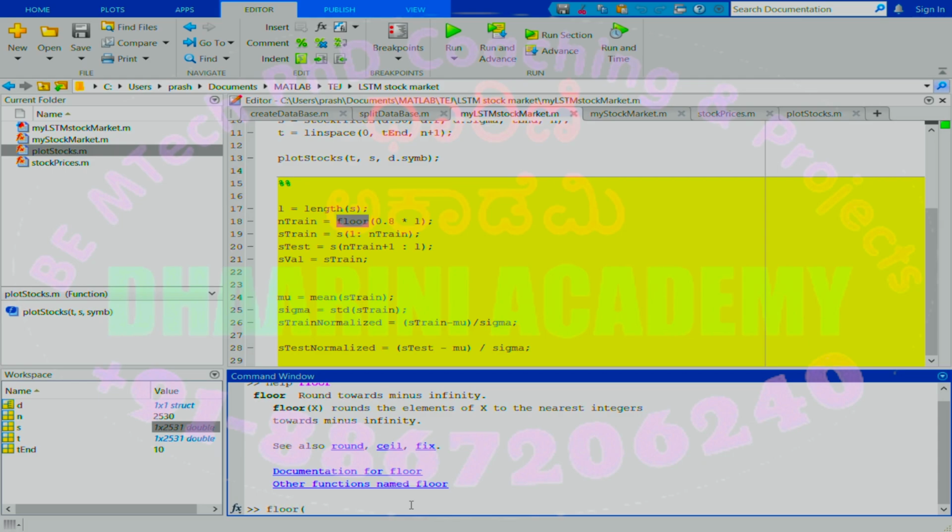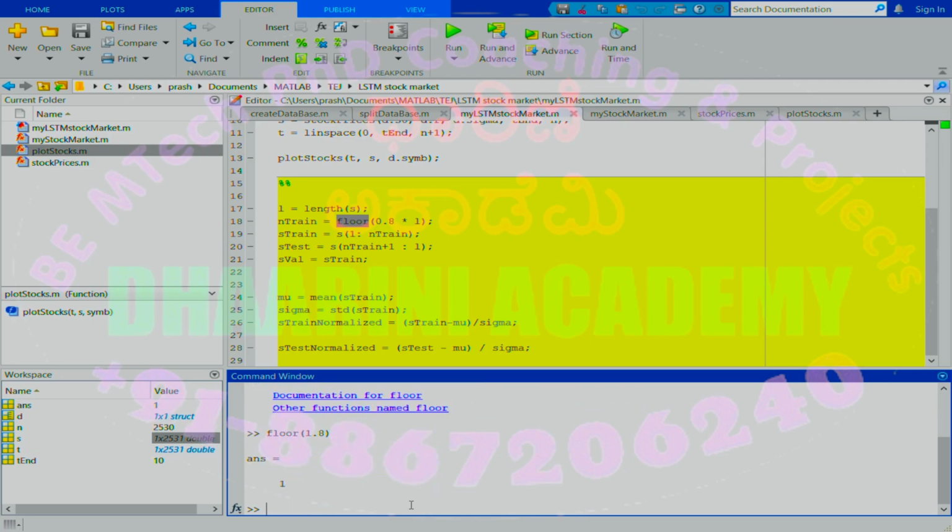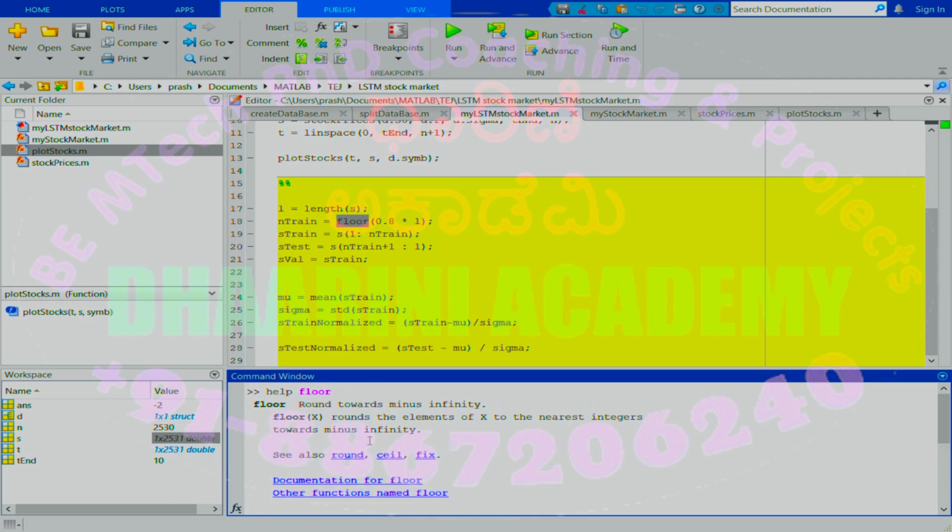So floor of, say, 1.8 is 1. So you see, it's towards negative infinity. In the sense, the lower value will be selected. Even for negatives, it's going to be the same way. You're not flooring towards zero. Floor means the smaller value. So if you have a value like minus 1.8, I am expecting the answer as minus 2. Let's check. See, it's minus 2. So flooring always rounds your value towards negative infinity.